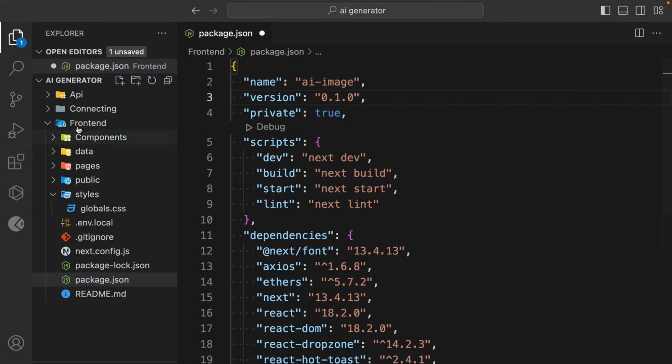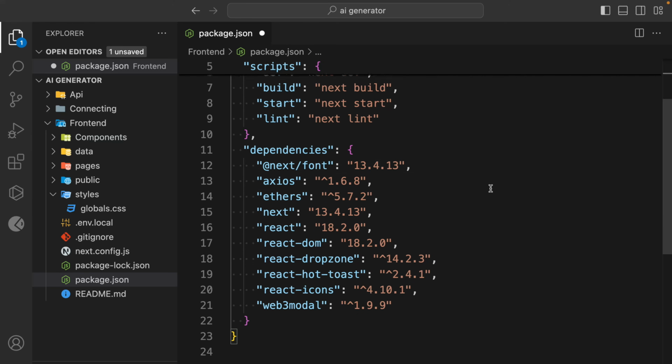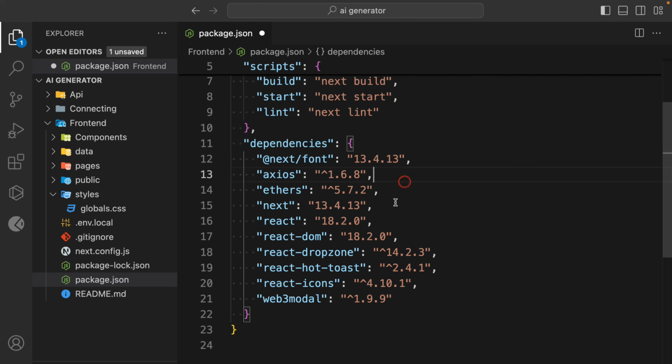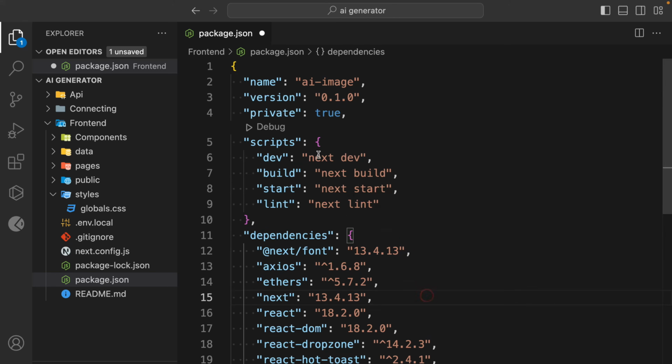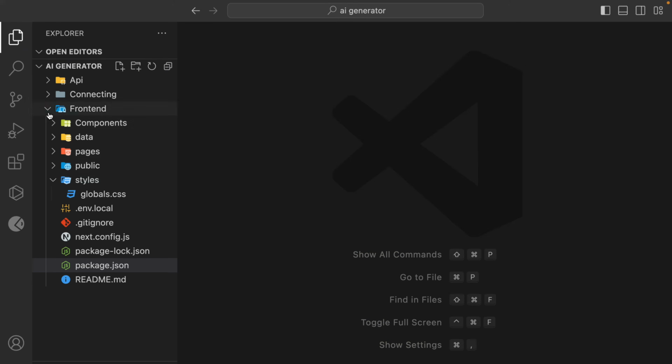We have different packages for the backend, and different packages for the front end: Font, Axios, Ether. We have Next, React, React DOM, Dropzone, Hot. So we have a lot of packages, which we're going to modify a bit as well. So this is our package file, and it will work absolutely fine.